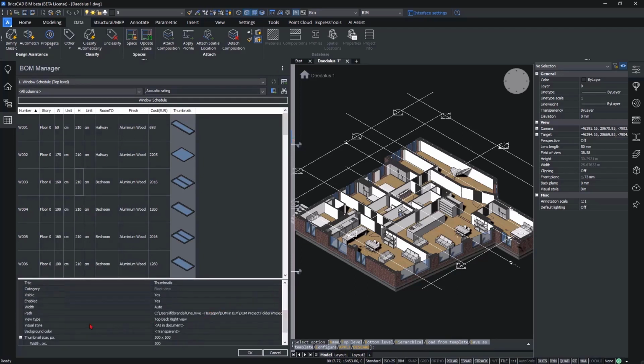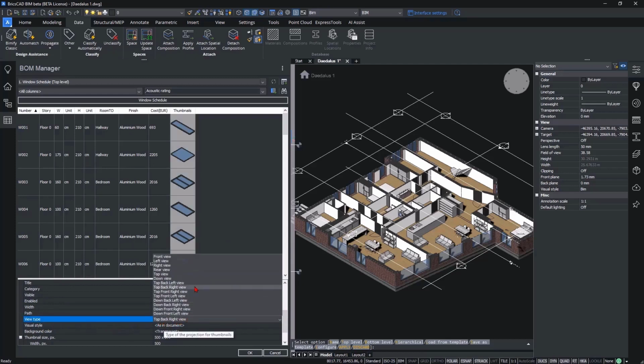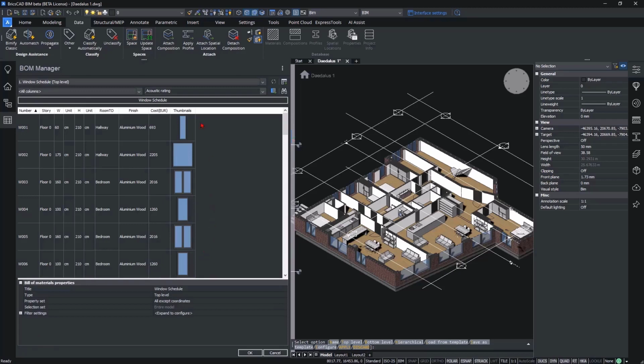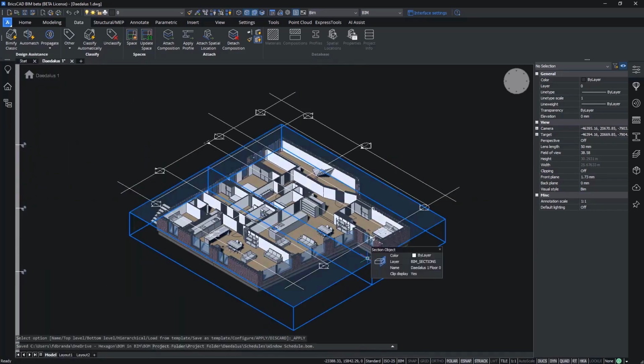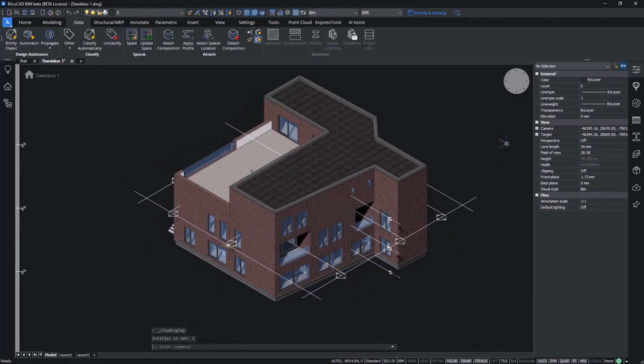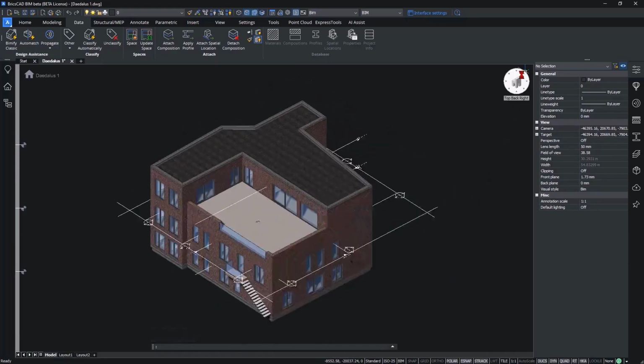For example, we can change the view type. We have many options available. If we want to see the top view, we just select it. And we'll have a new view for our thumbnails. So we have just finished another schedule. I will just unclip this section to be able to see the whole project.